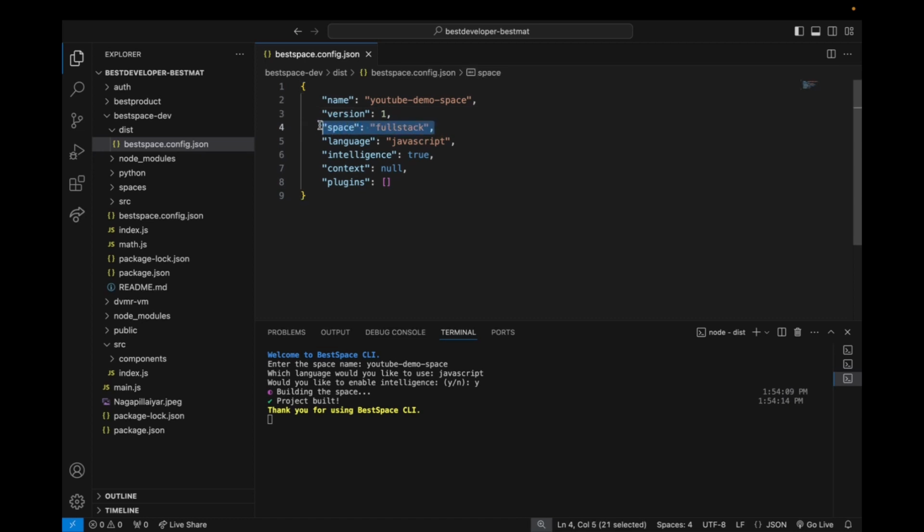So it's going to be a full stack space. Full stack meaning we're going to have the front end, the database, the authentication, the back end part. So we're using JavaScript. So intelligence is 2, and we haven't given any context here, and there's no plugins. It's pretty similar to the package.json that we have in Node.js. Later on, when we are going to use intelligence, I'll tell you what exactly is context.